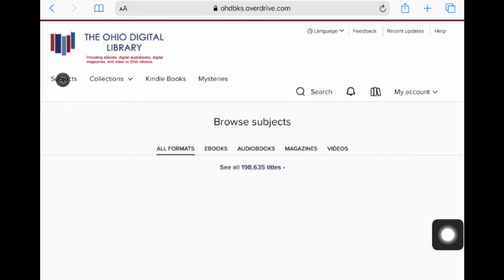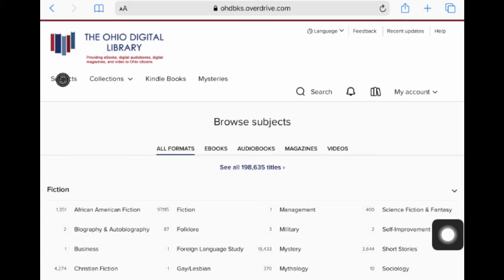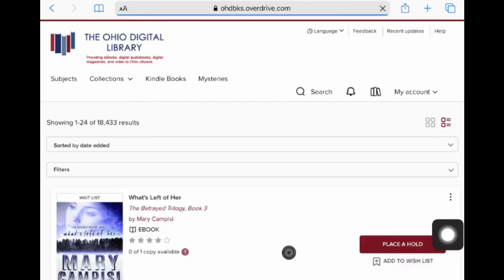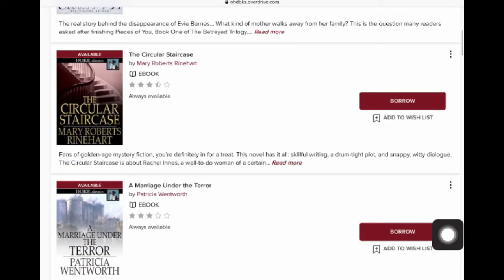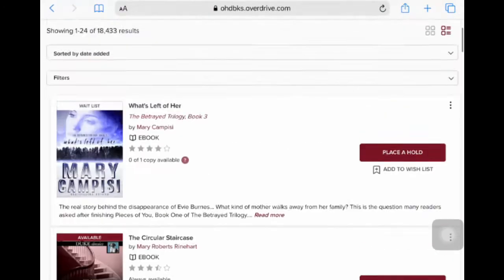So if we hit subjects, it's going to bring us all of the different subjects that are available. So if we hit, let's say mystery is a fun one, it shows how many titles there are that fall within mystery. So it's going to be very similar to what we just saw, but instead of having something specific, we kind of just want to look around and see what they have out there.